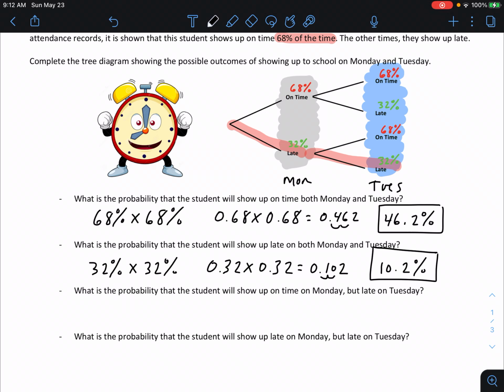So the next one says, what is the probability that the student will show up on time Monday, but late on Tuesday? All right, so we're just going to erase our path, and we're going to do a new path. So they're going to be on time on Monday, but then they're going to be late on Tuesday. Okay, so we just went a little bit different direction there. We went on time Monday, late on Tuesday. So we have to do 68% times 32%. And we make those decimals again.